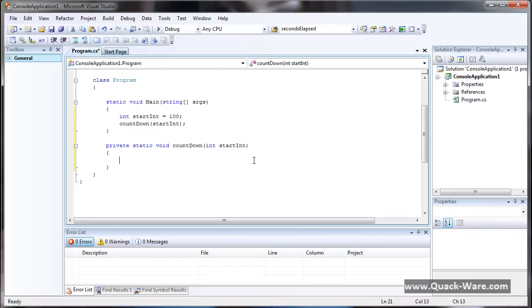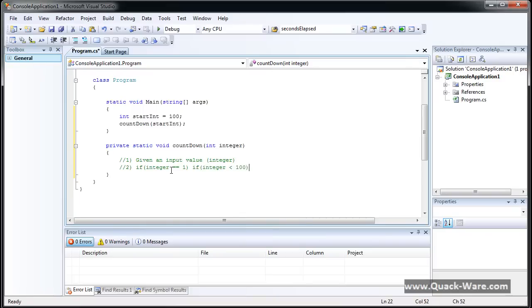Now, before I write the code in the method, there are basically 4 things that every recursive method needs. It needs to be given an input value, and in this case it's start int, which I'm just going to change to integer. It's usually an argument, but it could be something like read from the command line. Most often it's actually an argument. It needs to contain some sort of logic, like an if statement, that deals with this input value of integer. And that leads to different cases, like if integer equals 1, or if integer is less than a certain number or something like that.